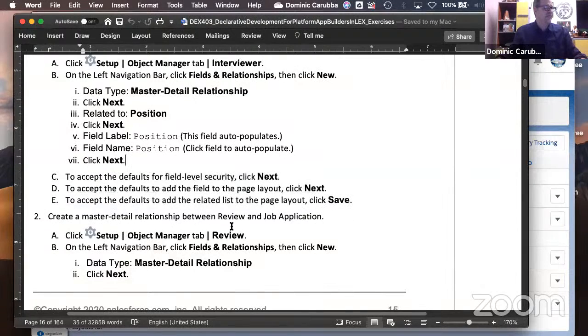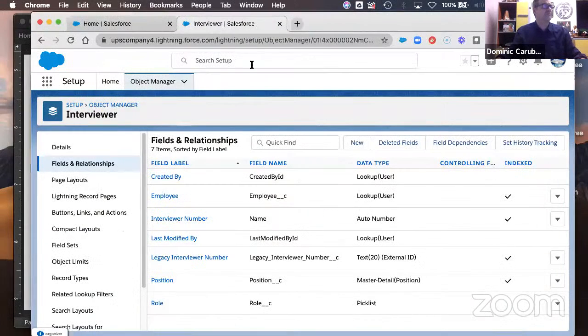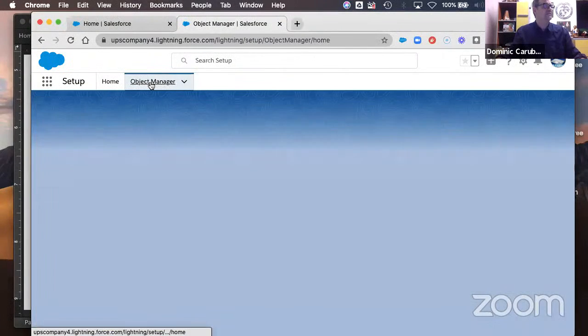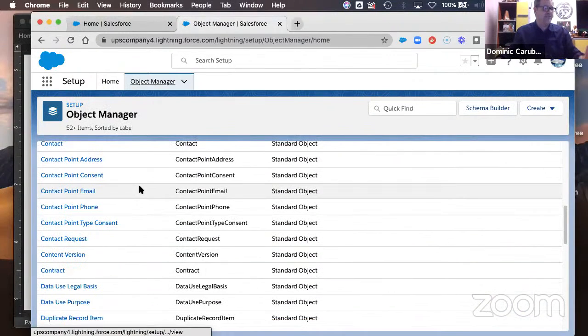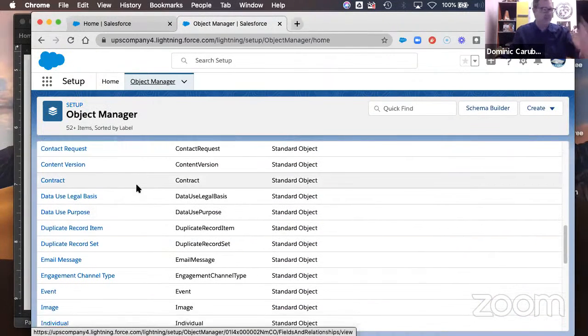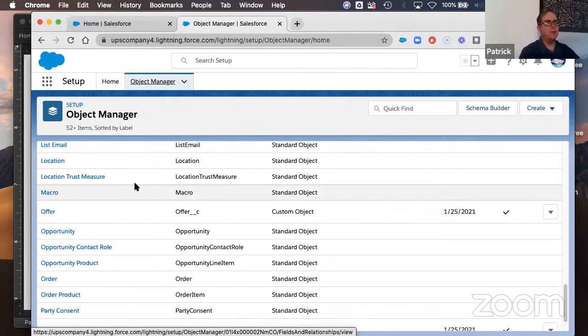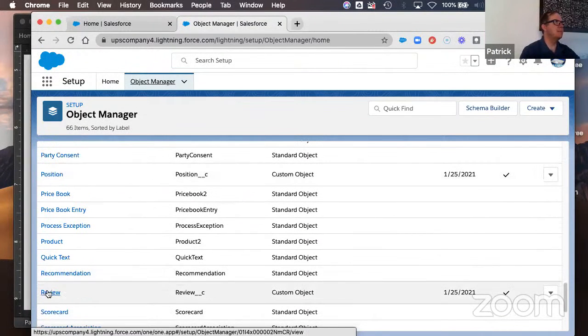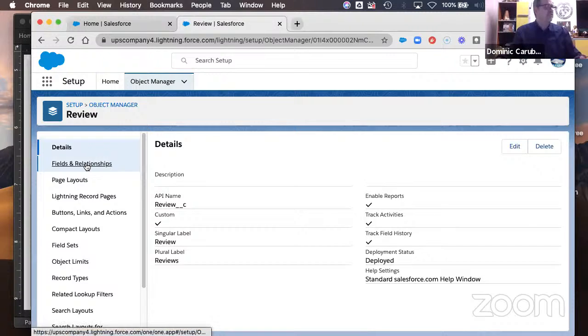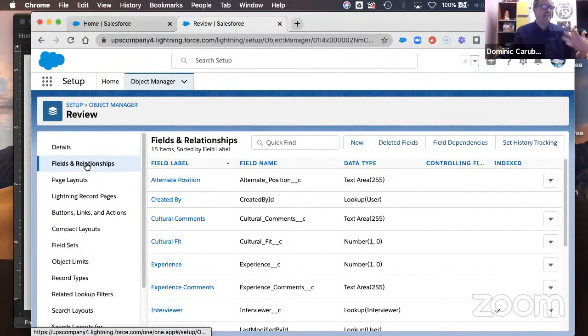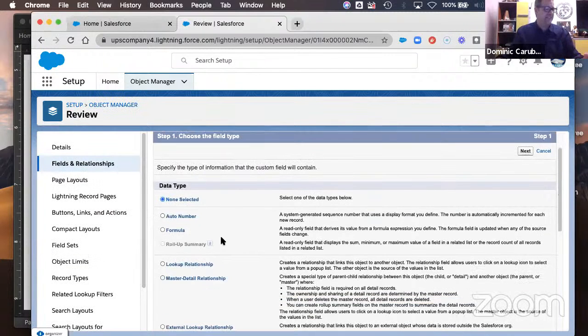And now we're going to go to the review tab, the review object. I know I'm going fast, but you guys, Patrick, you tell me if I'm going too fast. I'm actually ahead of you. There you go. Awesome. So the people in the video, you can pause and watch each step as I go through and create this master detail relationship.